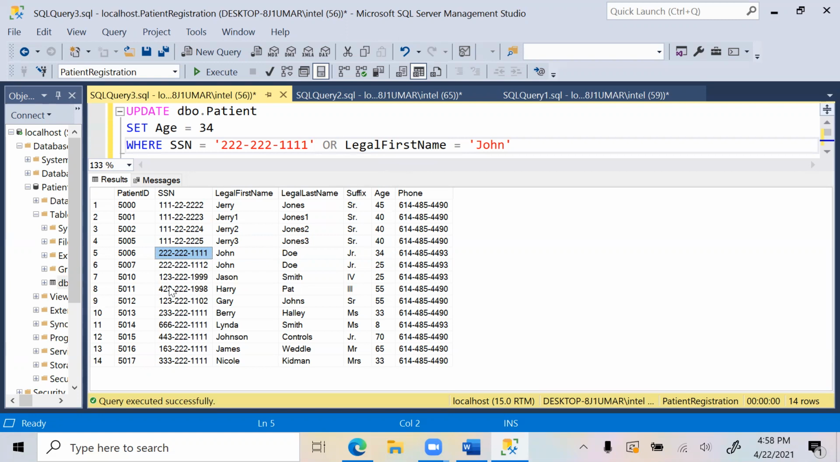Well, it will update the two Johns. So here, these two are matching, right? But this one has the social security number match. So it will look for either this is true or this is true. If this column has this value, then it will update. Or the legal first name column has the John value. Wherever the John is there, it will update.